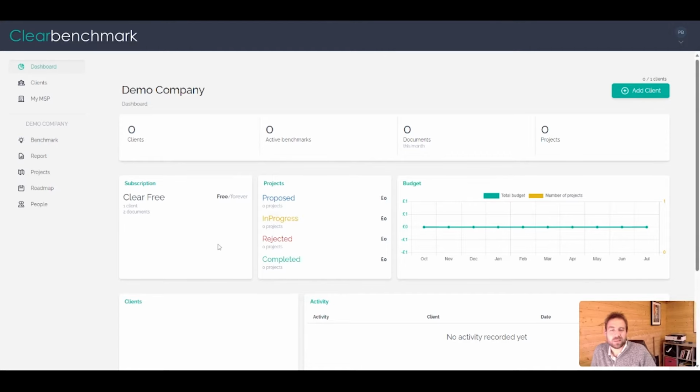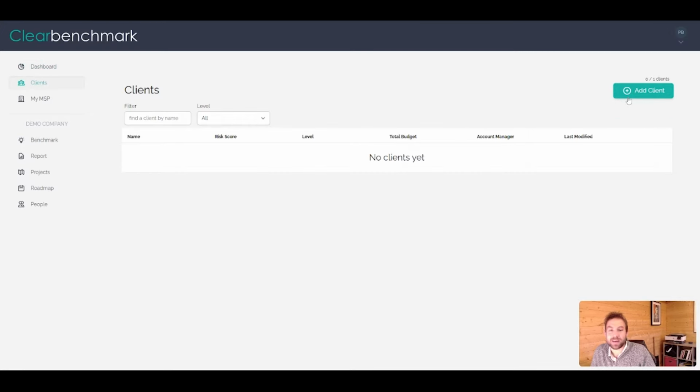So let's add a client to the system and see what happens. You can add a client from here, up here, there's a little add client button on your dashboard, or in your clients area, there's also the same add client button. You can see at the top here, it says 0 of 1 clients. That's obviously the limit. Everybody who comes in gets 1 client free of charge. And then if you want to, you can go up to the first package within the system and just click go when you're ready to use it.